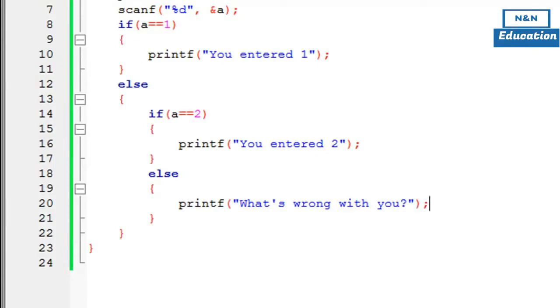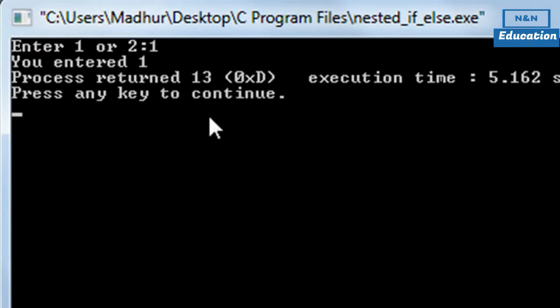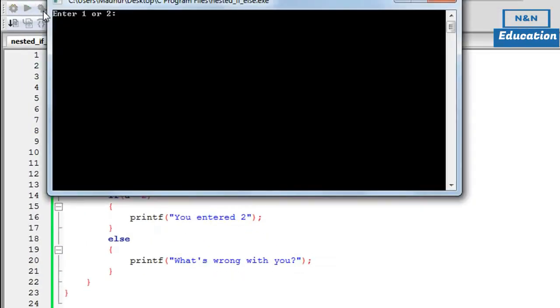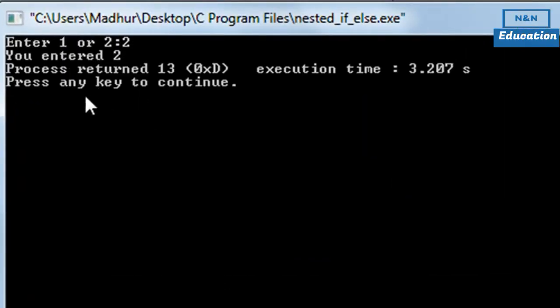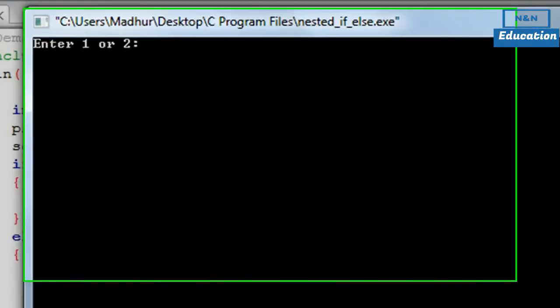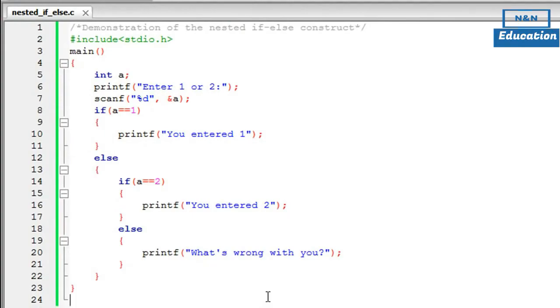I'll save the file and click on build and run. Let's see the output first, and then I'm going to talk you guys through the program one more time. So in the output window I see the message enter 1 or 2, and if I type in 1 and press the enter key I see the message you entered 1 on screen. And let me run the program again. This time I provide 2 as the input. I press the enter key and I see the message you entered 2. And if I provide something else as the input like 15 and press the enter key, I see the message what's wrong with you. So all the cases here have been covered.